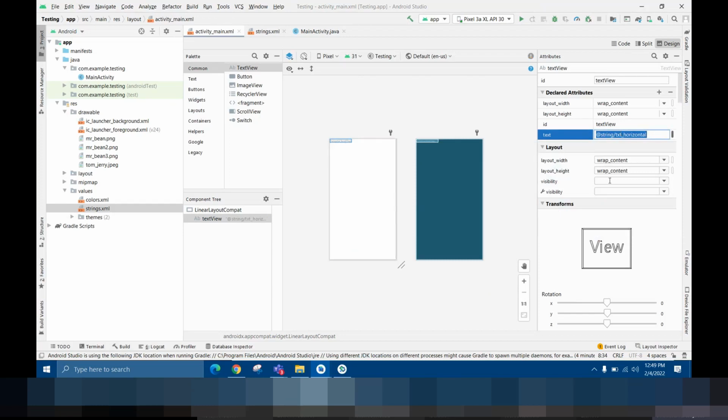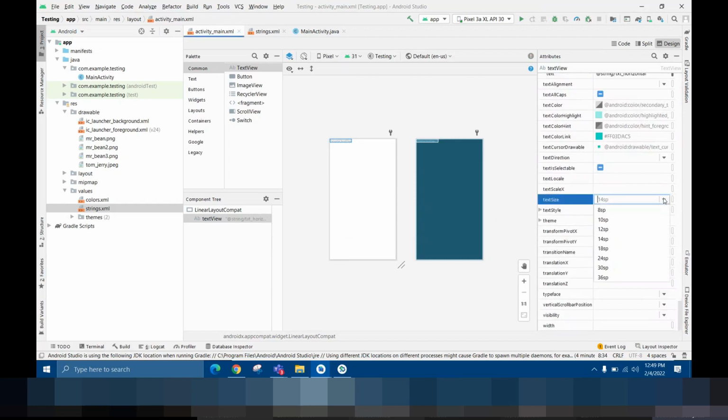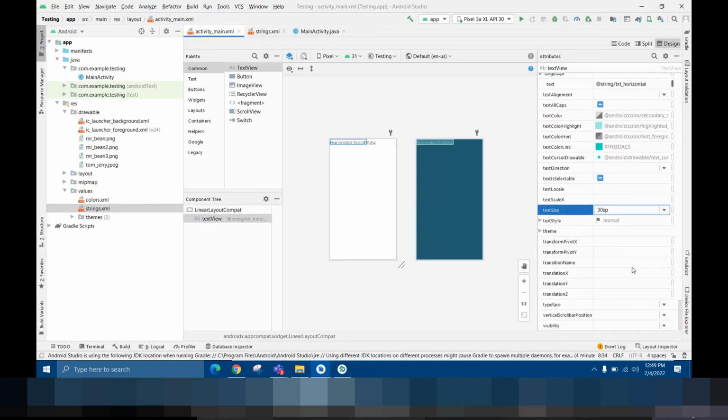The message is not visible, so I'm going to increase the font size. Previously it was, I'll say, 30. So, horizontal scroll view. Now I want this one to be placed at the center of the screen.